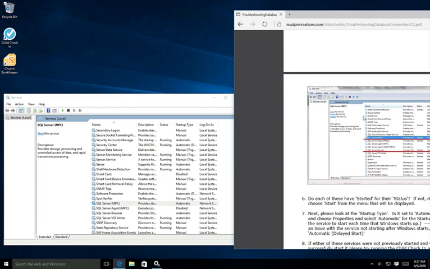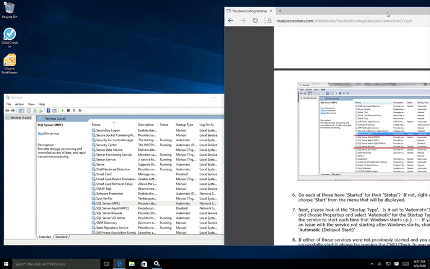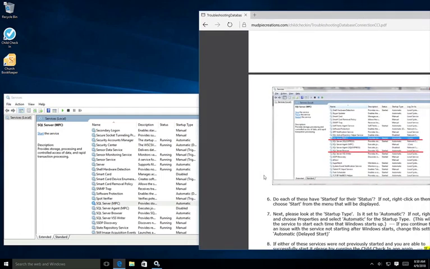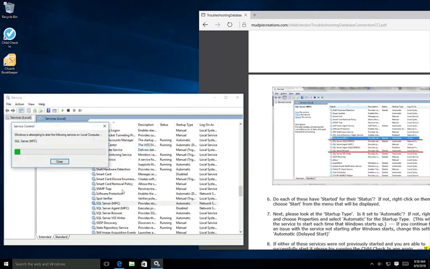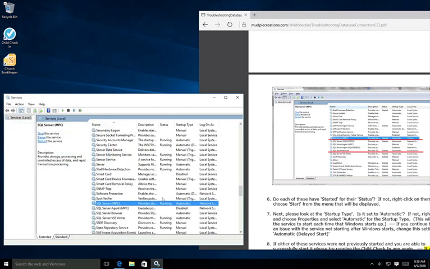So we want to make sure that the status is set to either started or running. If we look at our SQL Server MPC service, we can see that the status is empty. That means it is not running. So we're going to right click and choose Start. And that should start the service. So now it says running.